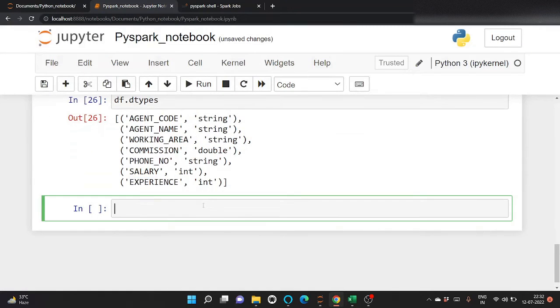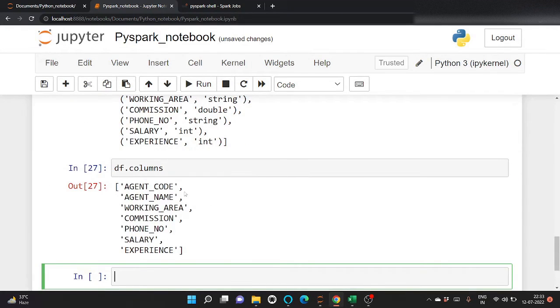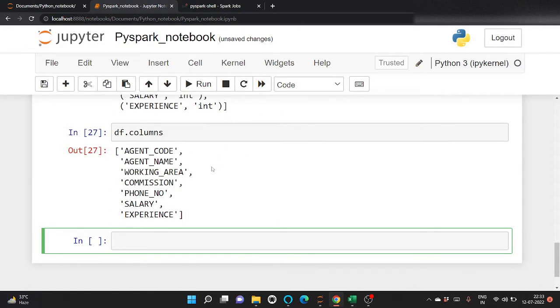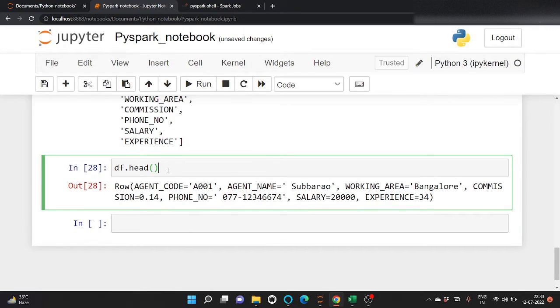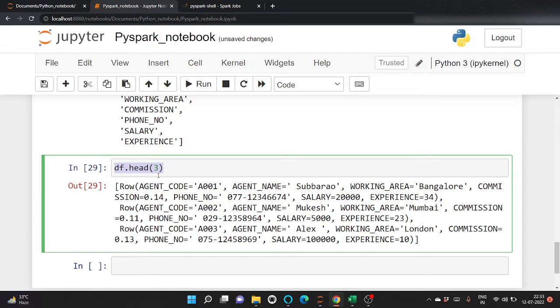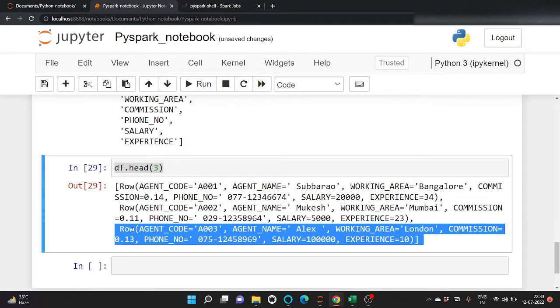Now let's check all the columns. You can see these are our column names. All these operations are similar to a pandas data frame. You can see three rows are present here with df.head(3).